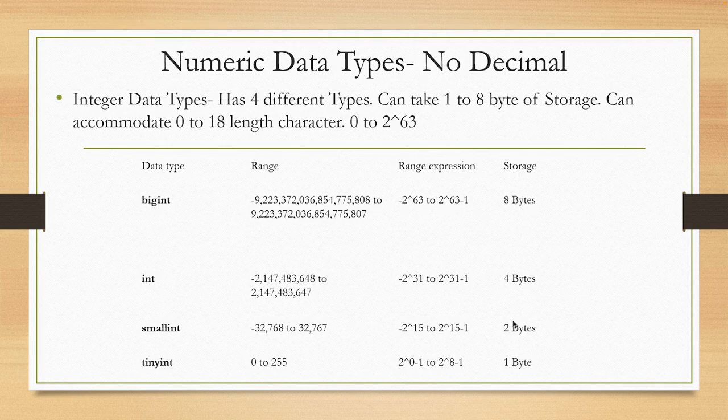The biggest integer data type is bigint, which can hold values up to 18 digits in length. It takes up about 8 bytes of storage. So if you are storing really long integers, you can go for bigint. If you're storing somewhere in the medium range, you can go for either integer or smallInt. At the smallest, it will be tinyInt.